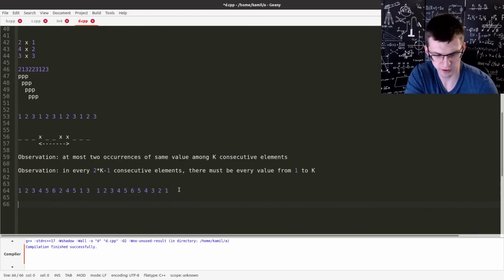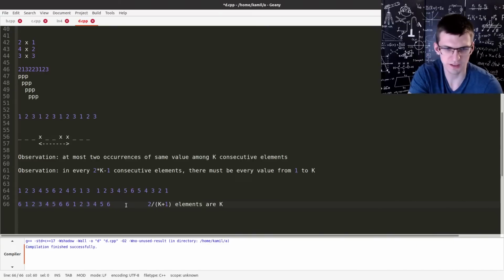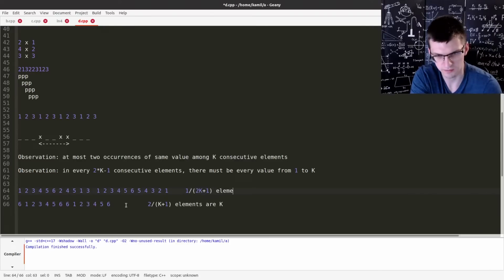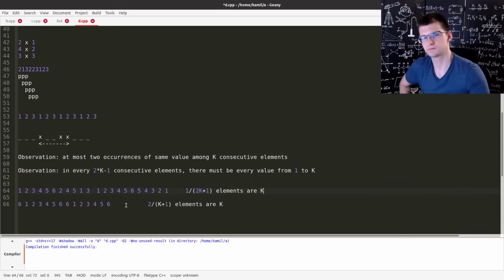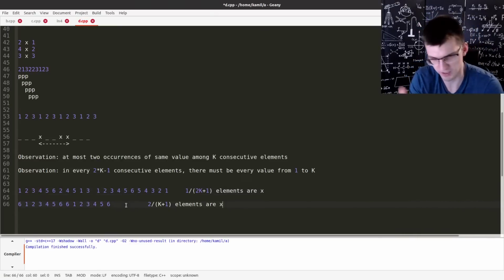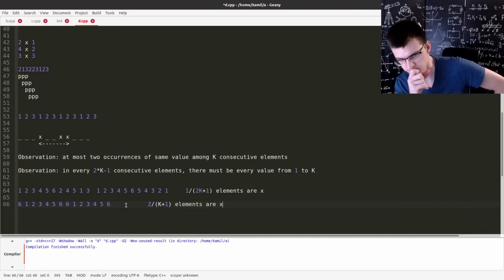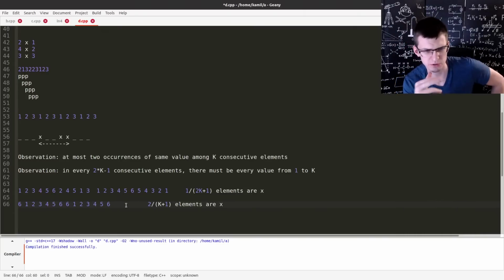What about 6 being very common? Then I can have this, right? For every k plus 1 elements, I will have 2 sixes, 2 divided by that, assuming that the whole sequence is divisible by that. Okay, I mean any x. But this is mutually exclusive, I believe.